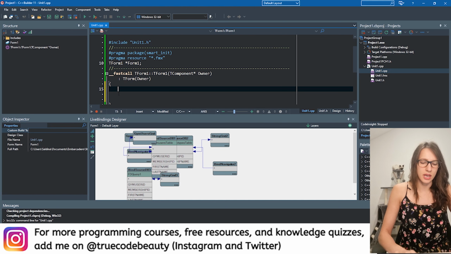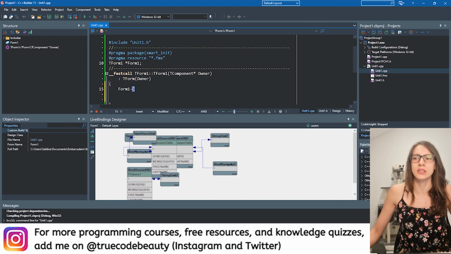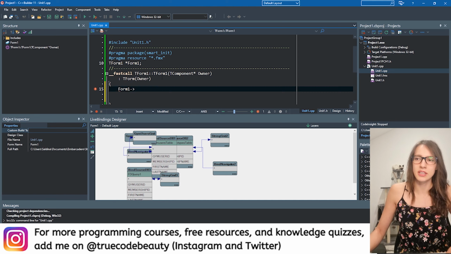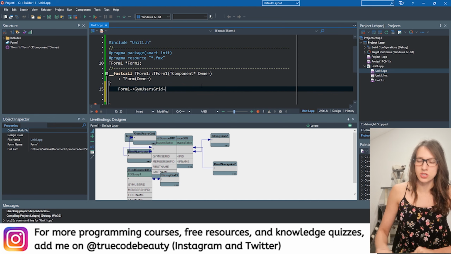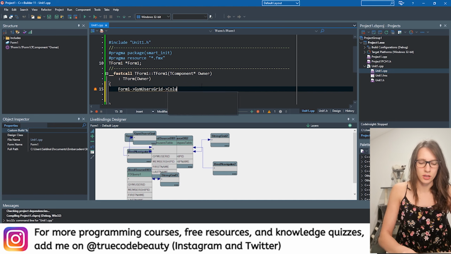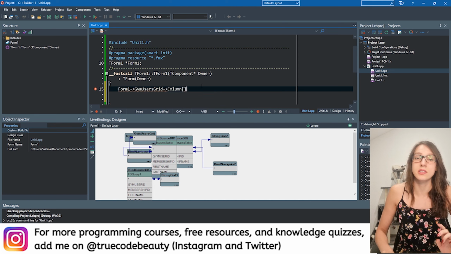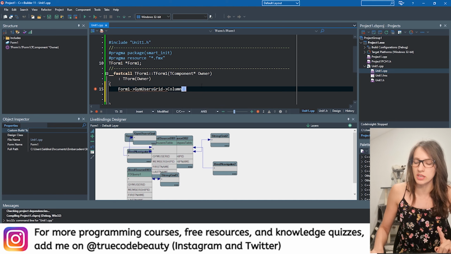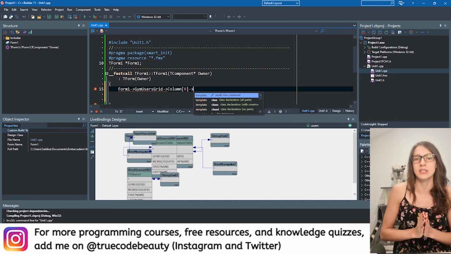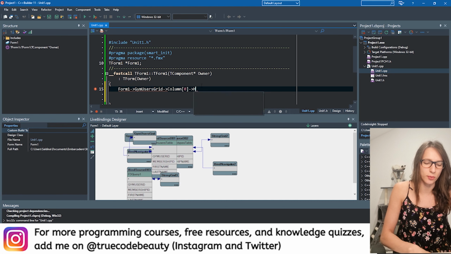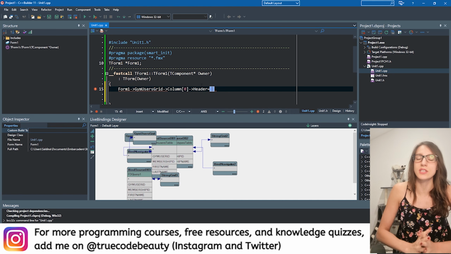Here I'm going to say Form1, and then I use this symbol because we are working with pointers in this situation. I will say that I want to access my GymUsersGrid, and I want to access its columns. So I will say Columns, and I want to access the first one, which is the one with index 0. And what I want to do is set its header. So I will say Header is equal to, and here I will specify the text for the header.